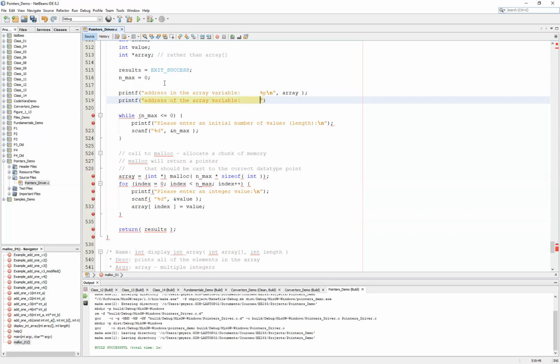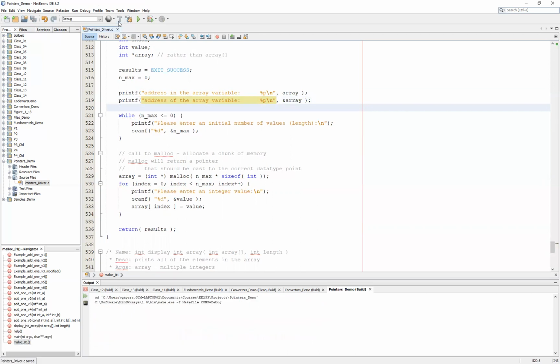My hope is that we'll start to understand what the differences in this notation are, especially as we start to look at passing this array to the function. So in this case, I'd actually like to specify ampersand array, or the address of the array.